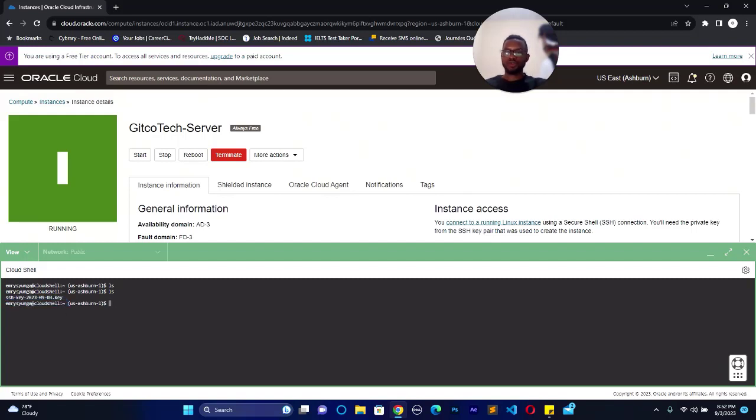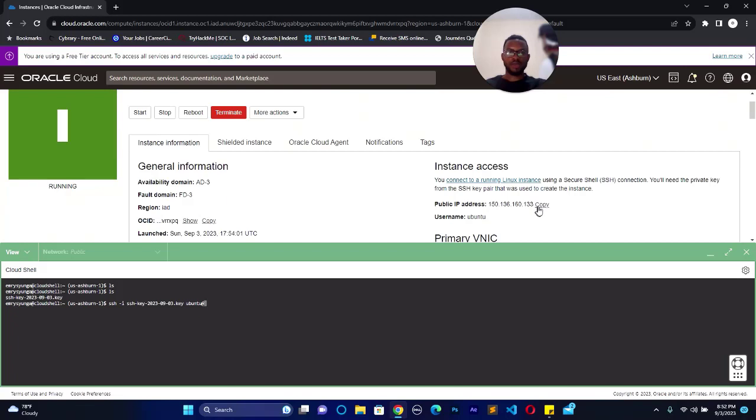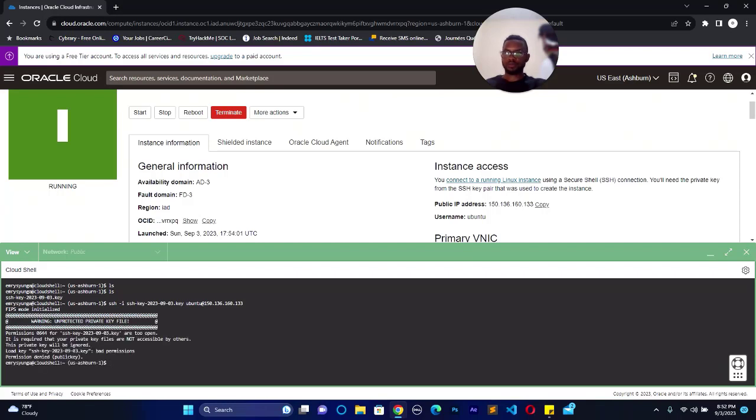What we're going to do now is SSH into our instance. To do that, we're going to use the command ssh -i followed by our private key, then the username. The default username of an Ubuntu instance is ubuntu, and then an @ followed by the public IP address of our instance. So here it is, I'll paste it here and hit enter.